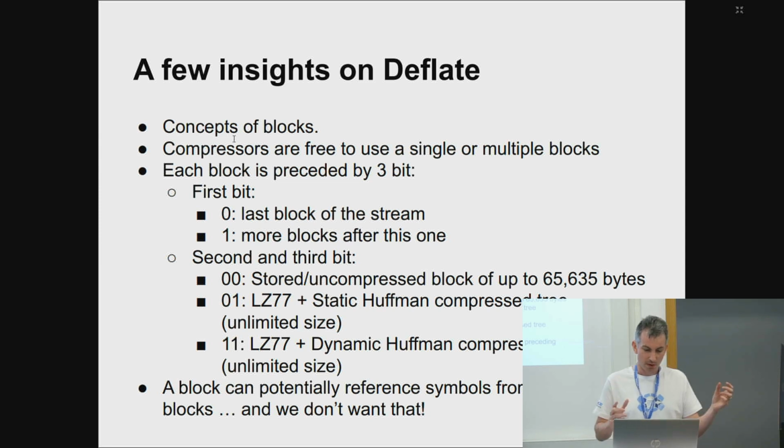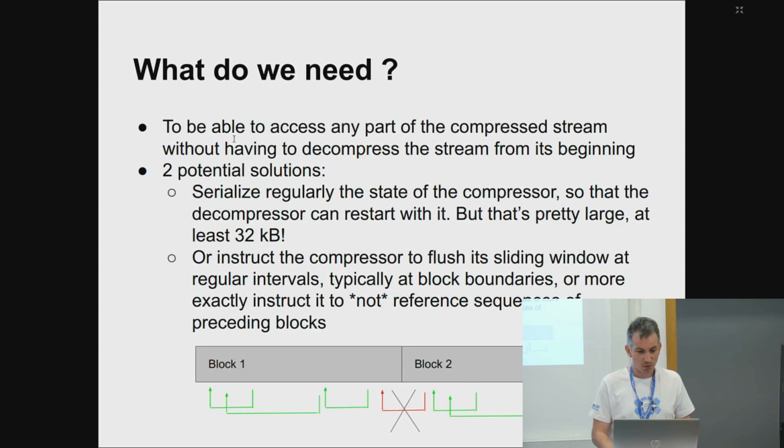So another thing is that a block can potentially reference symbols that are found in previous blocks. And as the aim of SOZip is to provide random access, this is a feature we don't actually want. We want each block to be independent from other ones. So what do we need to do to provide random access? There are two potential solutions.